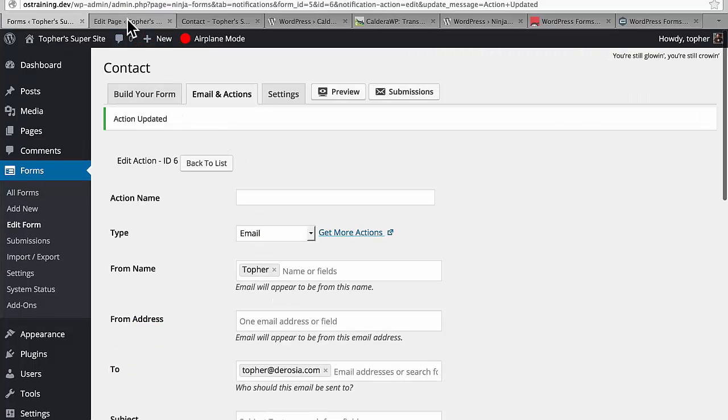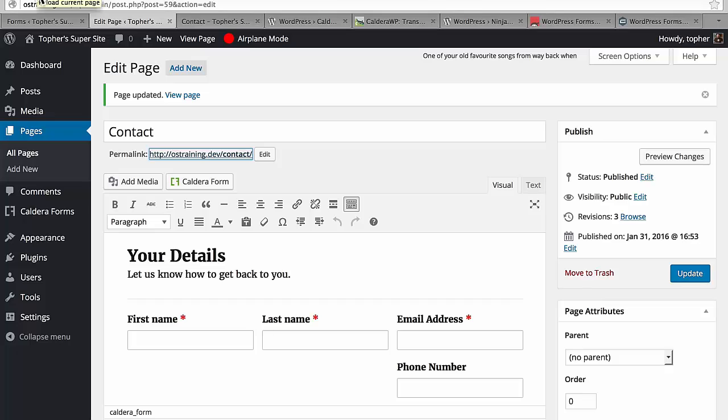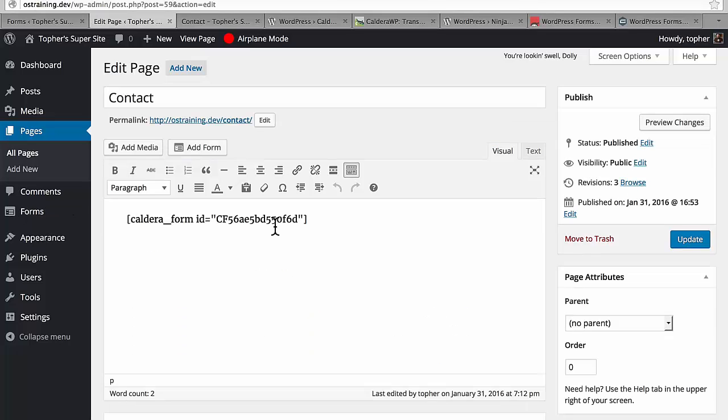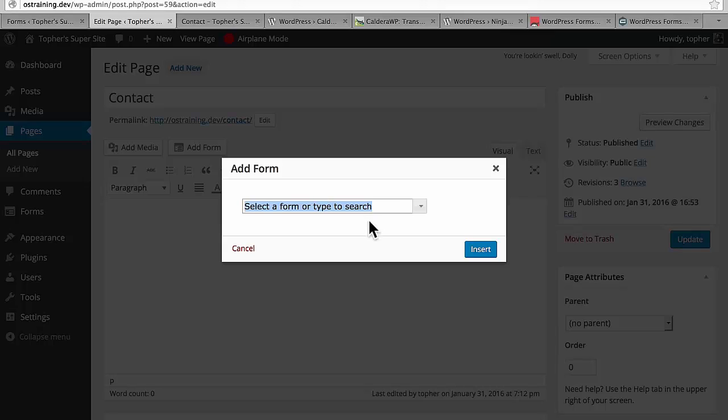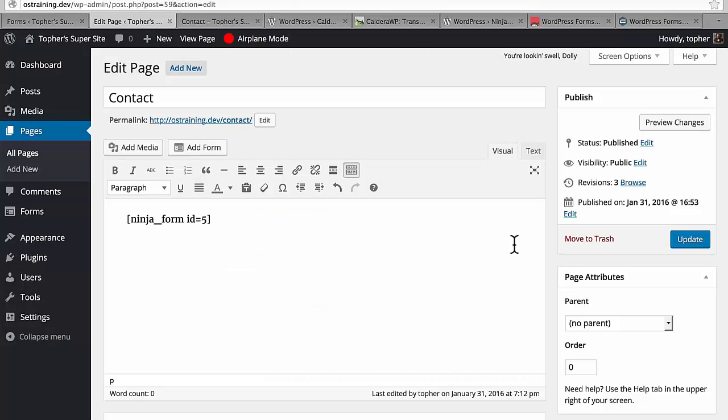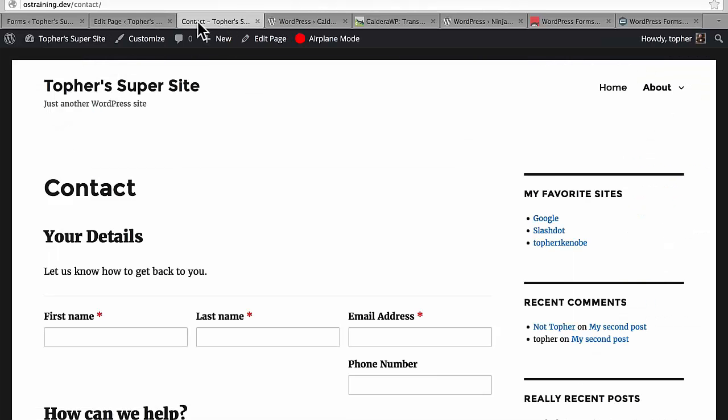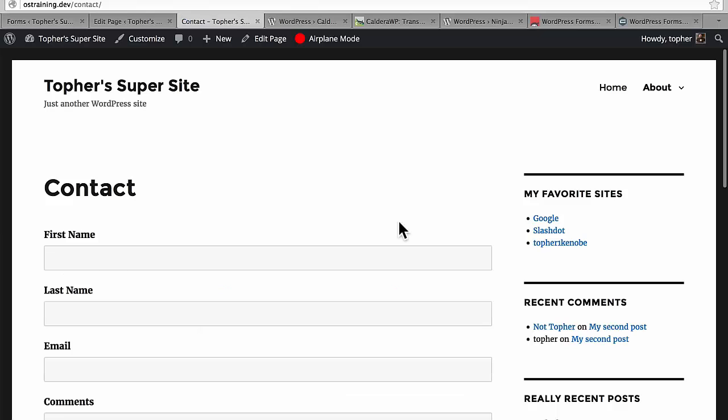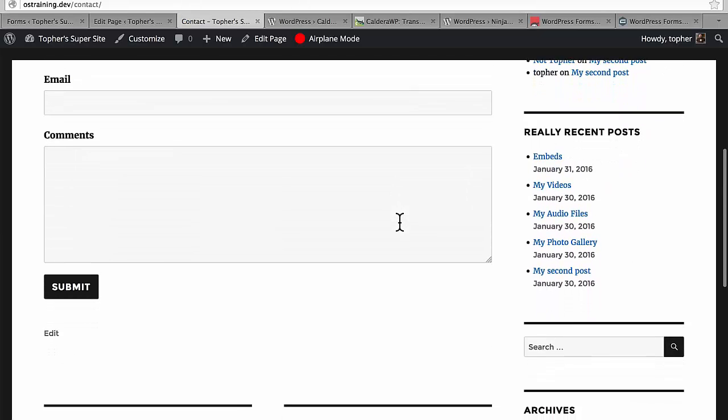So let's go back to our contact page. I'm going to hit reload real quick. And my Caldera form shortcode isn't going to work anymore because it's not active. But now Ninja Forms has an add form button. And I choose one, click insert, update, and now when I reload my page, there's my form.